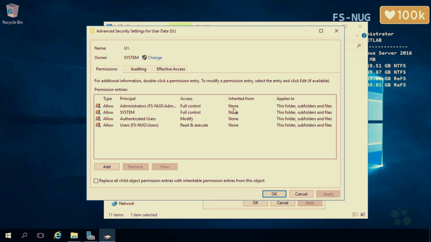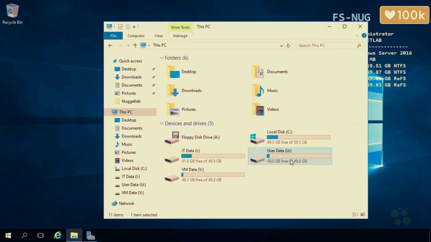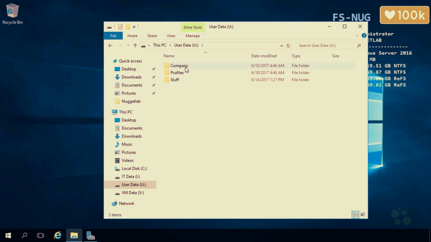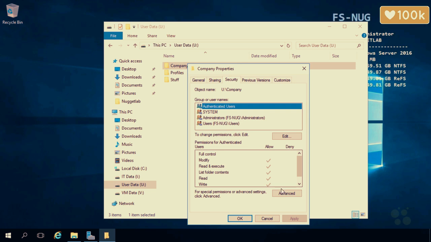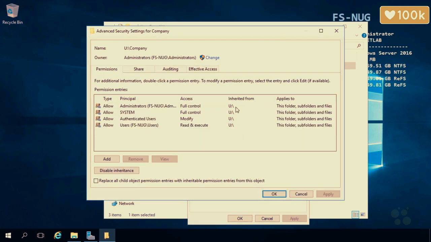Notice that it says inherited from none. That's because this is the very top of the inheritance chain. And what that means is if we were to go into that U volume, and let's take our company directory, for instance, right-click on it, go into Properties, hit the Security tab there, hit Advanced. Notice that this inherited from says the volume name. So these permissions all came from this U volume.